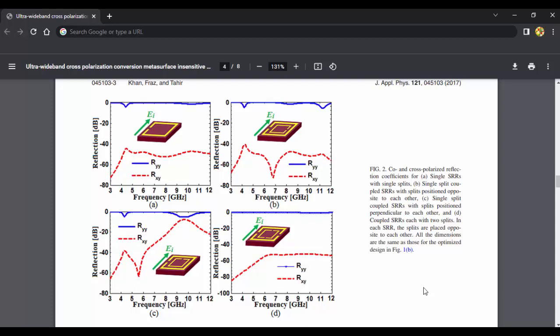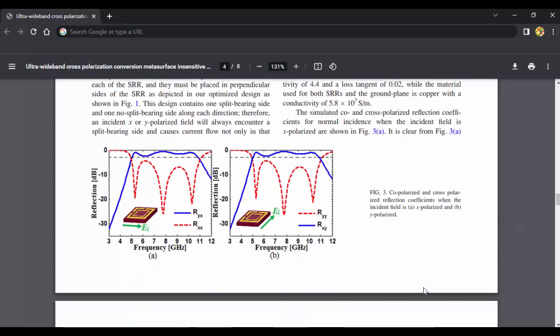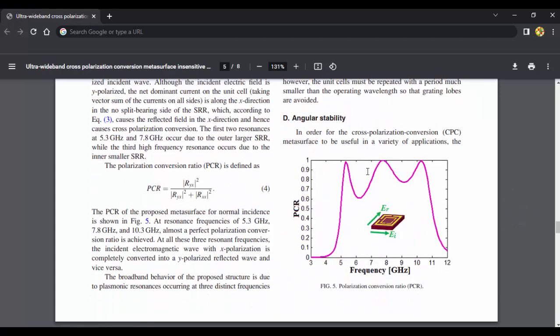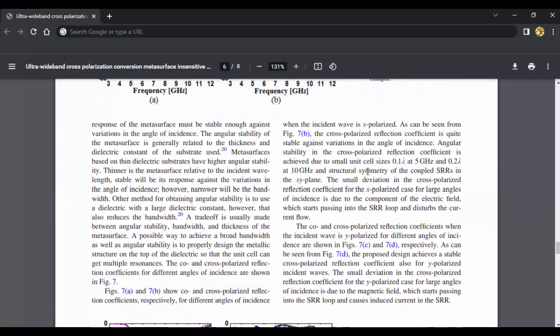The frequency band in which the surface is simulated is 3 to 12 gigahertz, and only for the surface current distributions the surface current is calculated on 5.3, 7.8 and 10.3 gigahertz. These are the PCR, polarization conversion ratio. You need to support the reflection coefficient, the co and the cross will be discussed later in this tutorial.